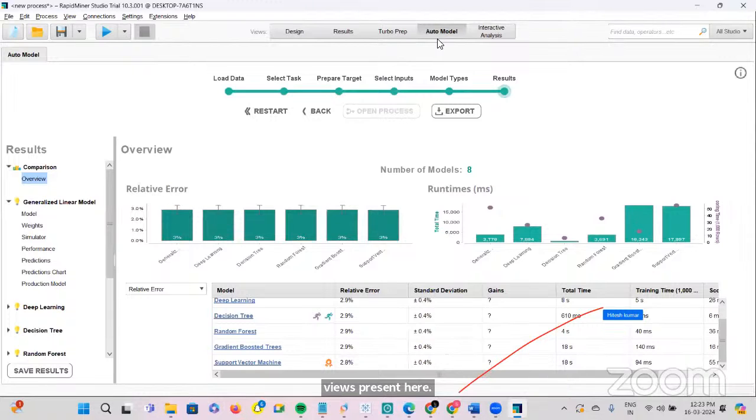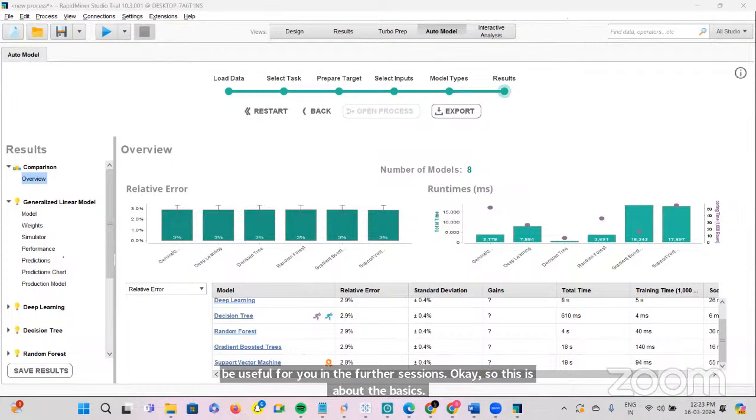These are the various views present over here, which will be useful for you in the further sessions. Okay, so this is about the basics. I hope everything is clear. I'll wait for 2 more minutes.